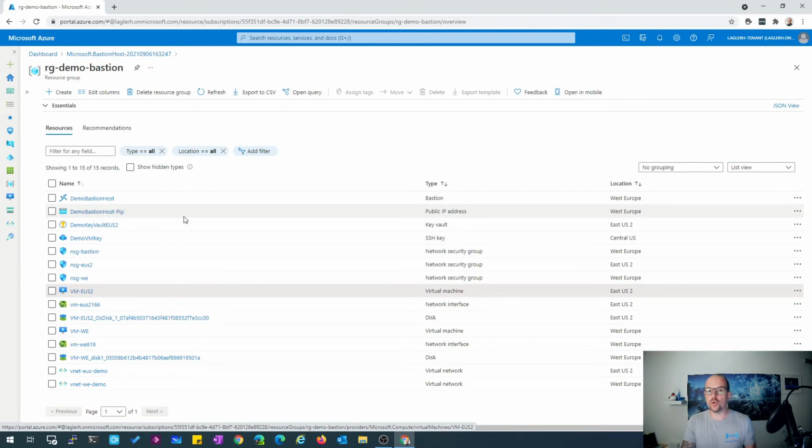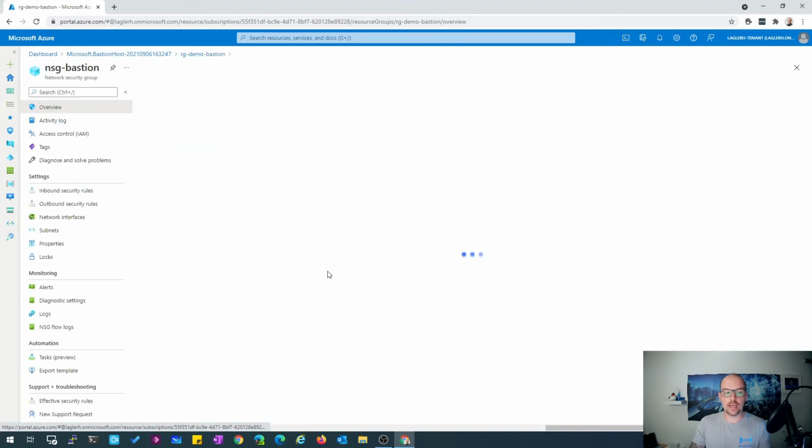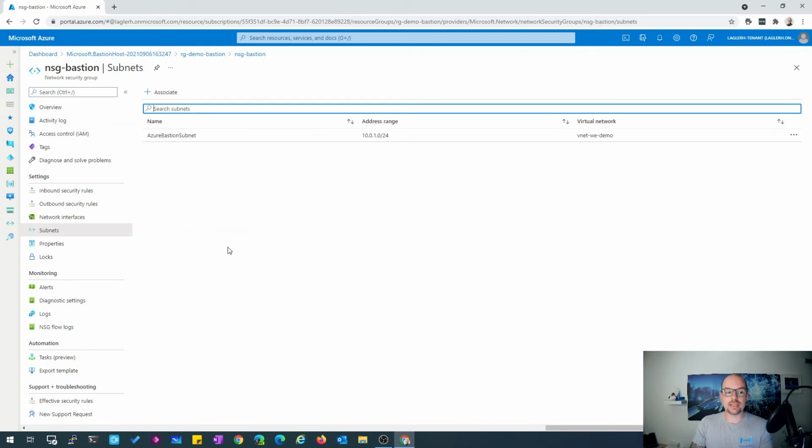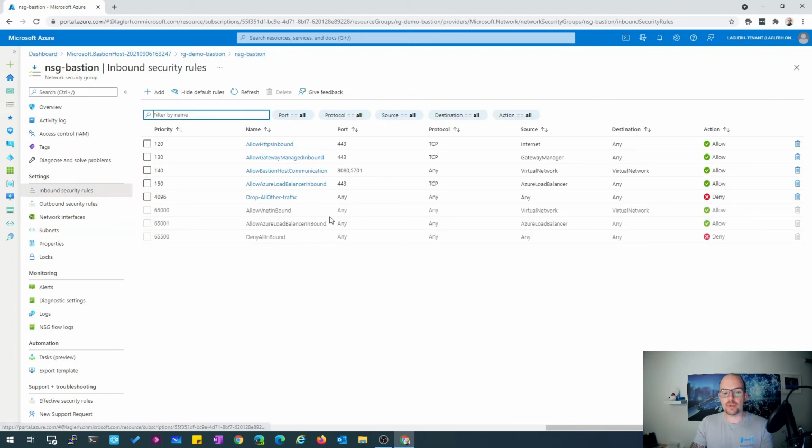First of all, I want to show you the network security group for the Azure Bastion host. So let's have a look at the NSG Bastion. I've associated this network security group to the Azure Bastion subnet, and we have different inbound rules. So you can see here I have allow HTTPS inbound from the internet to the destination, to any. Allow gateway manager inbound, same port 443 from the gateway manager. So this is the Azure Bastion gateway manager to the network itself.